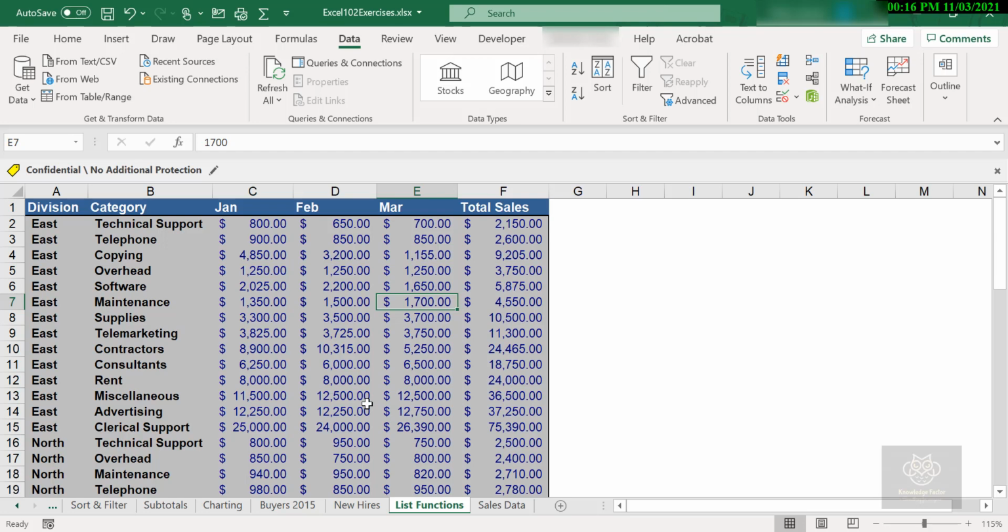Now, much earlier in the course, we talked about things like the sum function. I want to sum up a range of cells. The sum function is great and it's the most common function used inside of Microsoft Excel. But what if I want to sum up this F column, the total sales column? I want to sum those values, but I only want to do it for a specific category, right? I just want to do it for, let's say, rent. That's it. I don't want the entire total sales column. I only want to get it where the category column is equal to rent.